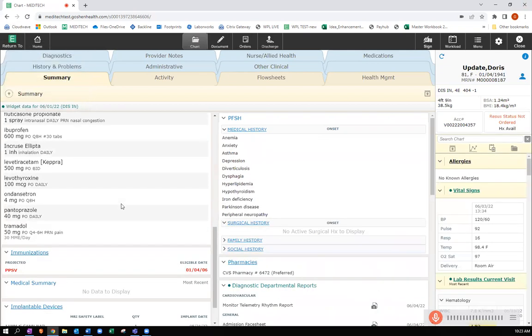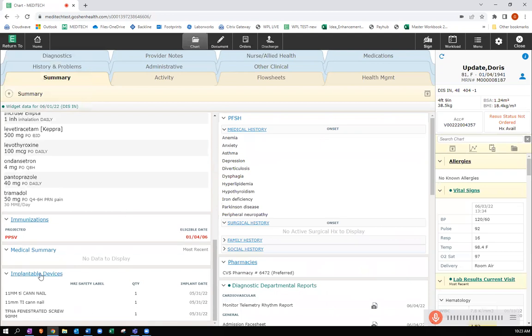The implantable devices widget will show if a patient has had surgery and has had specific devices that have been implanted.